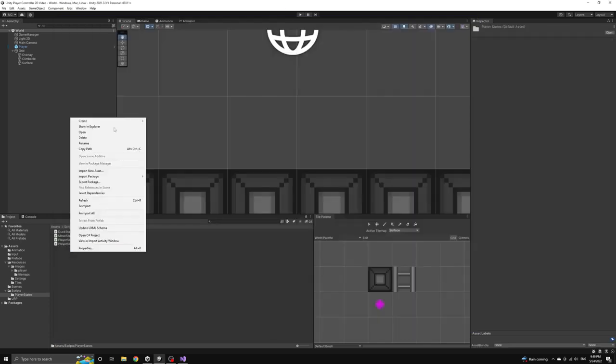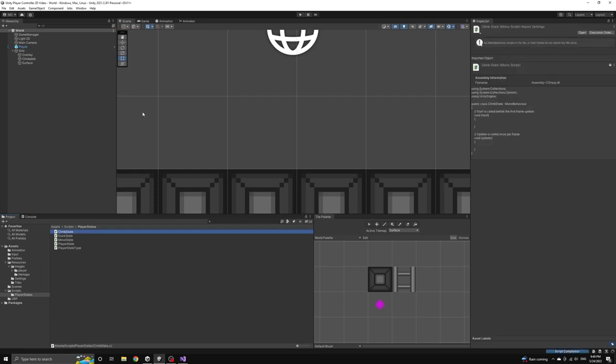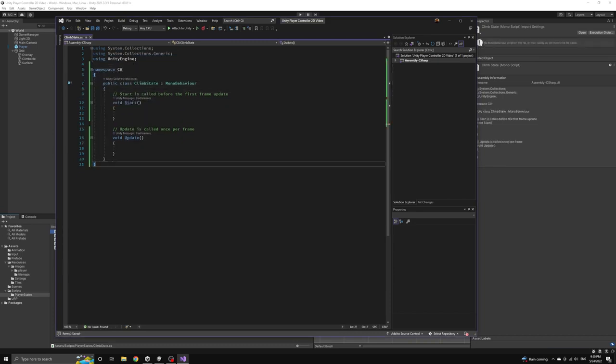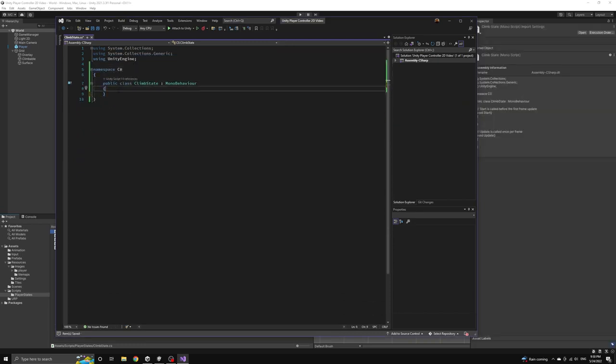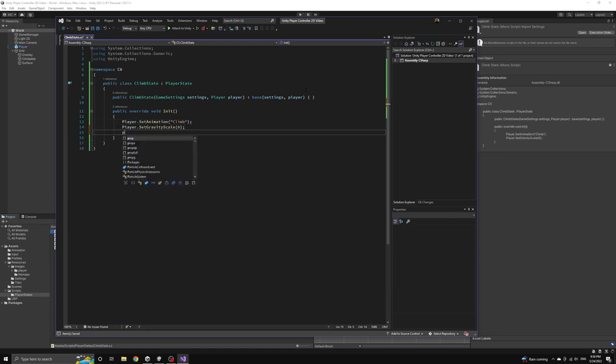Now, we're finally ready to create a new script for our climb state. Remember to put this script into the player states folder like all of the rest. We'll start by inheriting the player state class, and then we'll ask Visual Studio to implement the constructor for us. We can also write the init method now. We will set the correct climb animation. We will also set the gravity to 0 in this case, because we don't want the player being dragged down the ladder by gravity when they are not climbing. And we will also set the velocity to 0, because we want the player to come to a sudden stop when they grab the ladder.